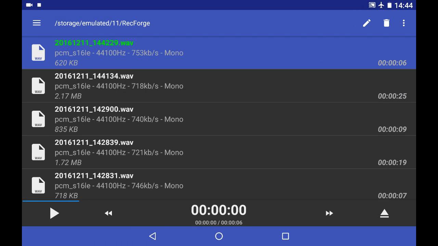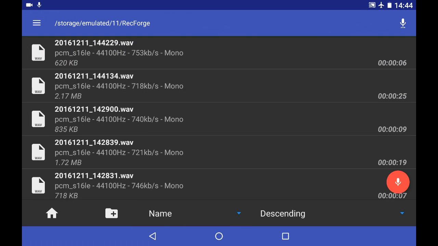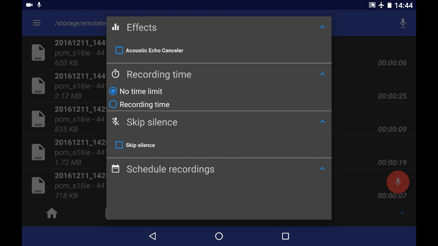You get used to all these. So here we are at the default screen. Now, if I look at the red button, on the top right I can see about effects, which I haven't really touched. Recording time, haven't touched it. Skip silence is something I do not use, because I like to get the whole of the recording and then edit later rather than skipping silence. To be honest, I've not actually used skip silence in this app. It might be fantastic, but again, I have just not used it.